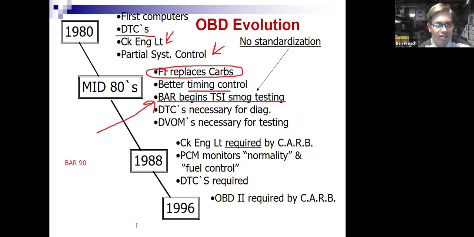And when I started as an automotive technician, my goal was, man, I wanted to be a smog tech. I wanted to be running that Bar 90 machine. I thought that was awesome. And then that machine evolved to the Bar 97, where now we were doing loaded mode testing ourselves on the dyno. And I was just all about that at the time, running cars on the dyno and testing them.